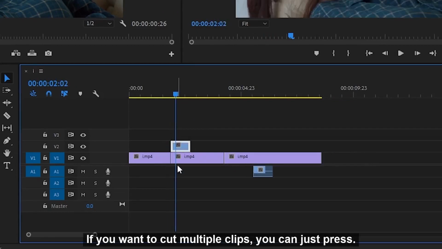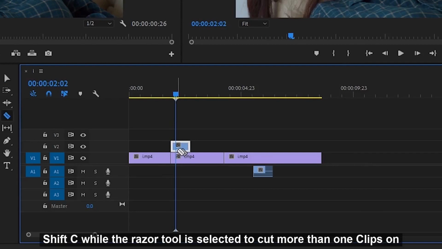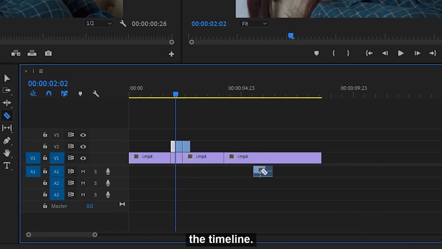If you want to cut multiple clips, you can just press Shift C while the razor tool is selected to cut more than one clip on the timeline.